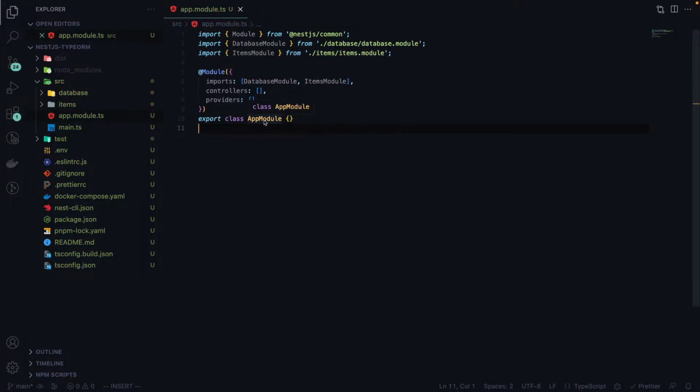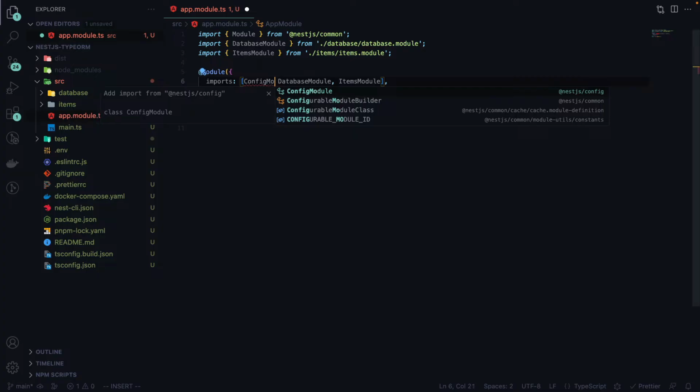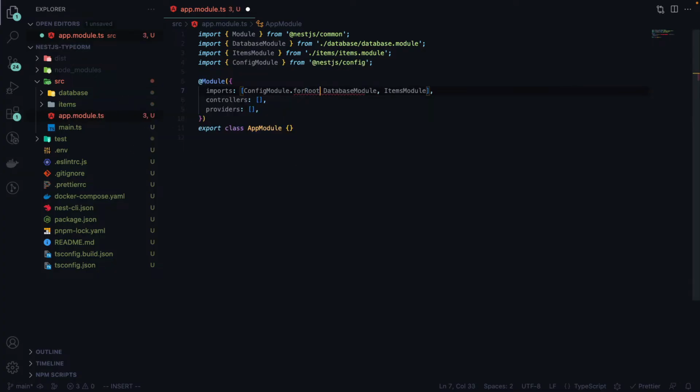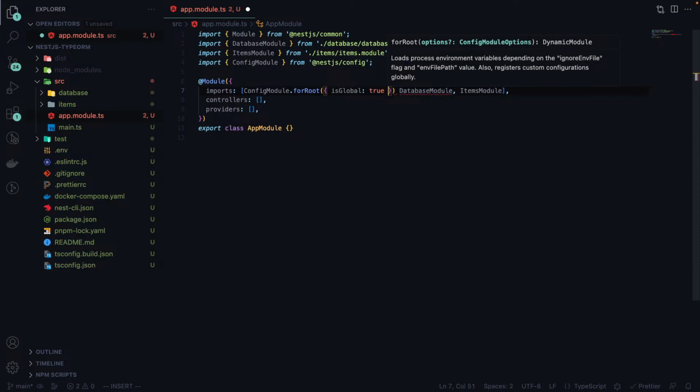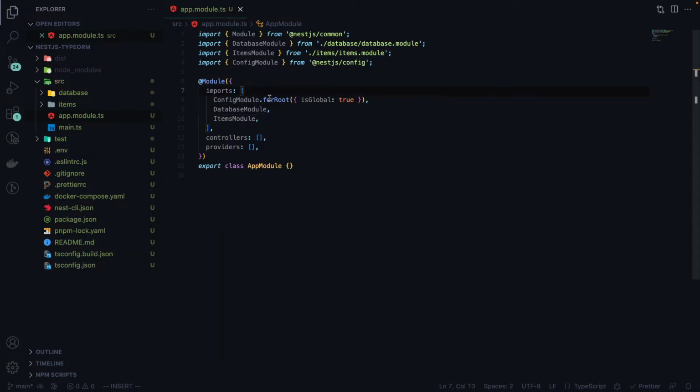So also to make sure that we actually have the config service available to inject, we need to make sure we set up the config module in our app.module. To do this, we can add it as the first thing in our imports array. We'll import the ConfigModule and call forRoot on it. We're also going to specify isGlobal set to true, which just means that we don't have to keep re-importing the config module everywhere we want to use it. We only need to set it up once here in the root app.module.